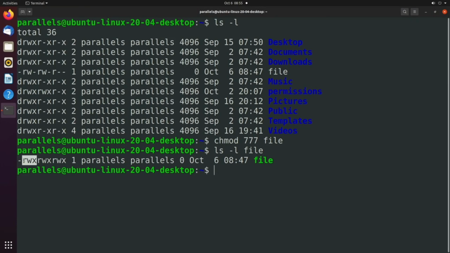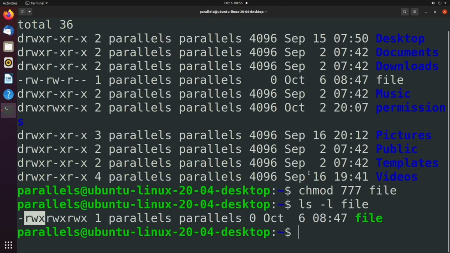Each one of these has a value. So X is 1, W is 2, and R is 4. If you add up 1, 2, and 4, what do you get? You get 7. So let me zoom in here a little bit, and we'll go through this one more time. X is 1, W is 2, R is 4. You add them up, and you get 7.